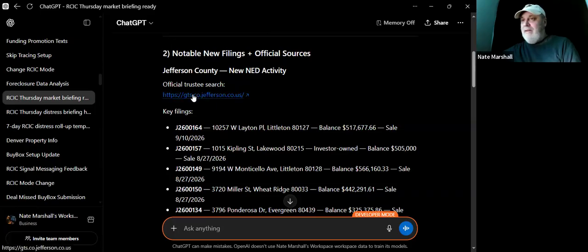It's going to give you the trustee search, right? For Jefferson County, new NED, notice of election and demand, notice of default. These are non-judicial states. If you're in judicial states, it would be lis pendens. A little bit different process, but learning mode will walk you through the difference in how to be successful in either non-judicial or judicial.